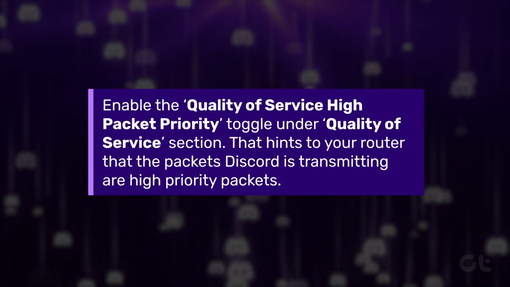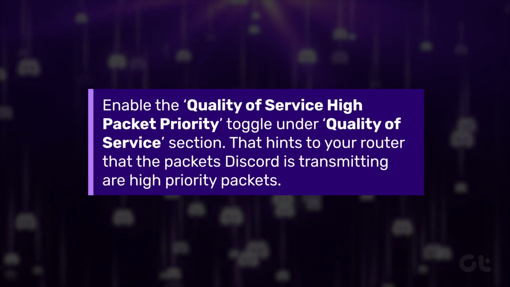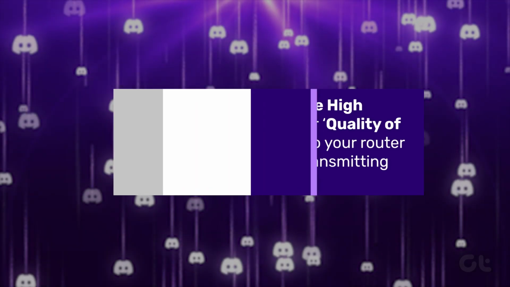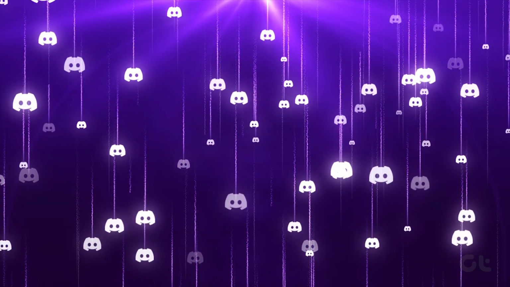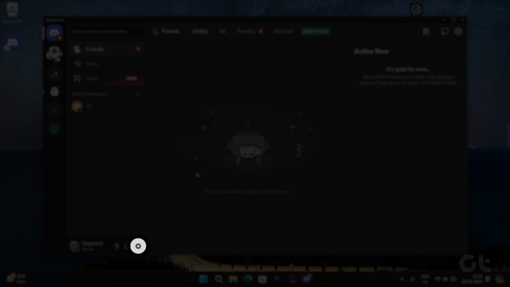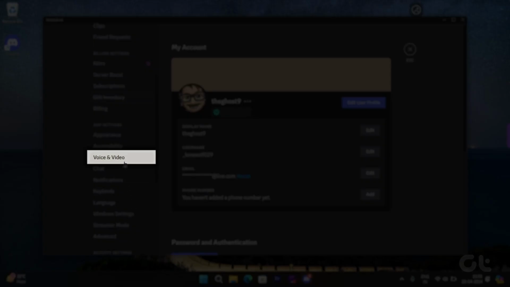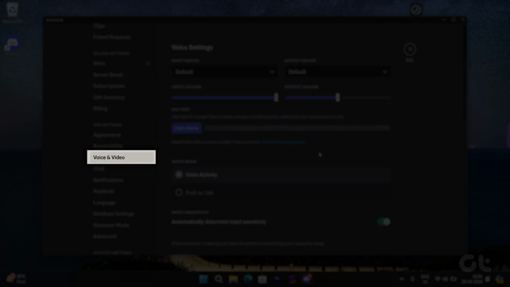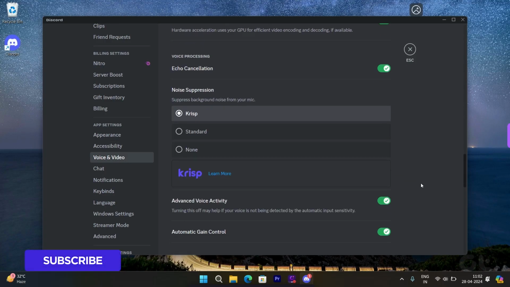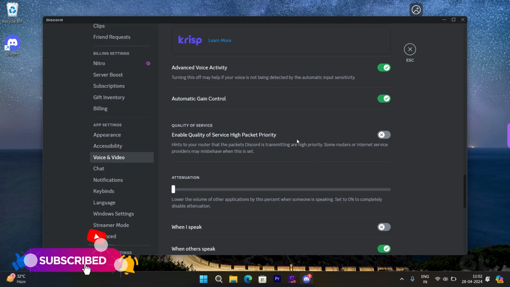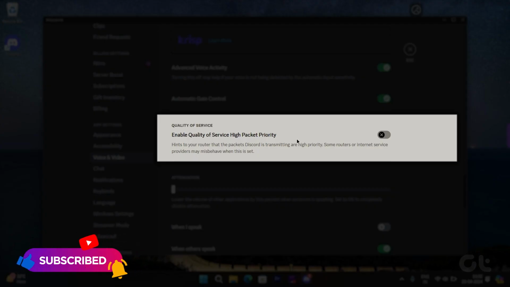You can enable the Quality of Service High Packet Priority toggle that hints to your router that the packets Discord is transmitting are high priority. To enable it with Discord open, click on the settings gear icon. Now select Voice and Video from the left sidebar. Scroll to the Quality of Service menu. Enable the High Packet Priority toggle, and that's it.